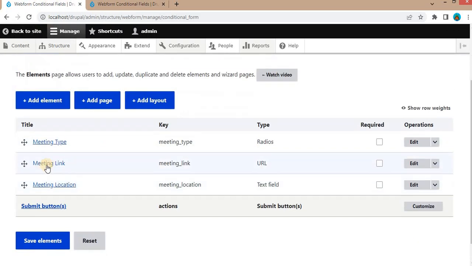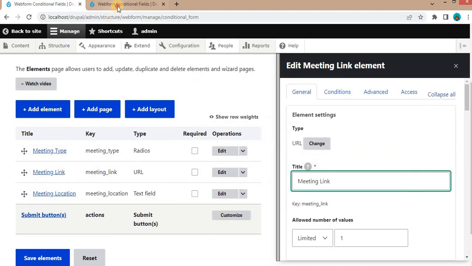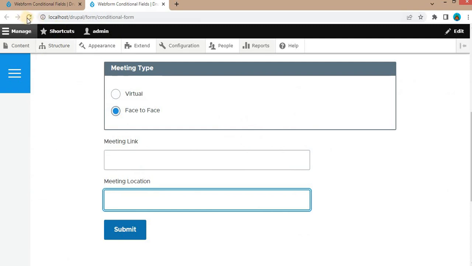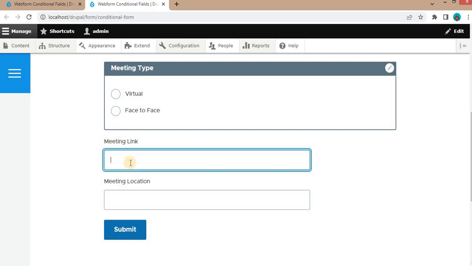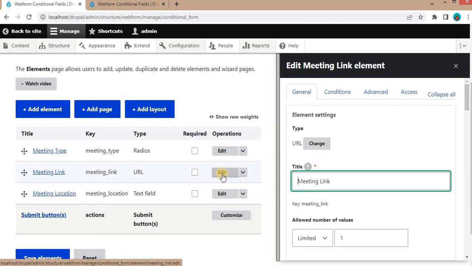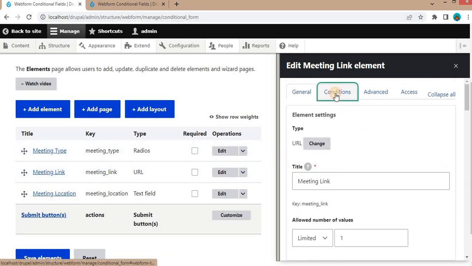First we will configure the meeting link field. For that, click on Edit. Before that, I will show you this form by refreshing. Right now you can see all the fields are visible. Now we will configure this field. For that, click on this Edit button and it will open these options. In those options, click on Conditions.